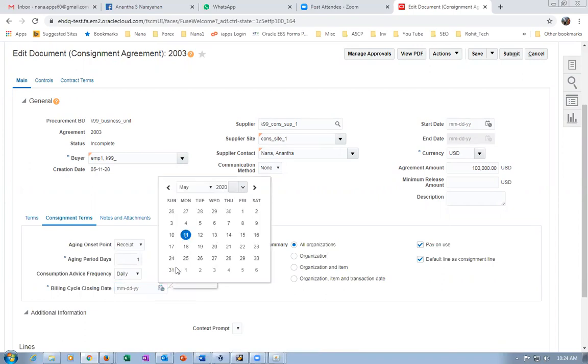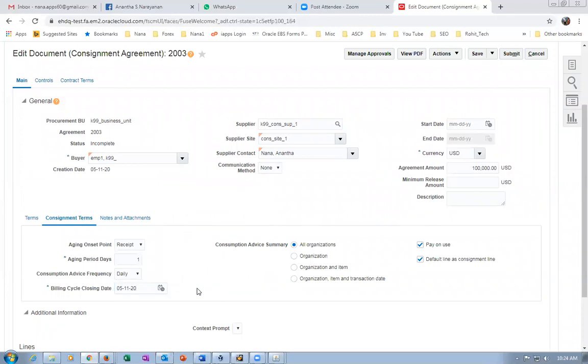I will not say today itself. We will not see whether it works or not. So today I'm putting it now, so today is the closing. Maybe if I run the consumption advice, it may work. Now you can see the pay on use is coming up. The default line is a consignment line.